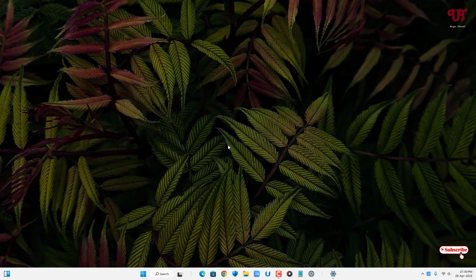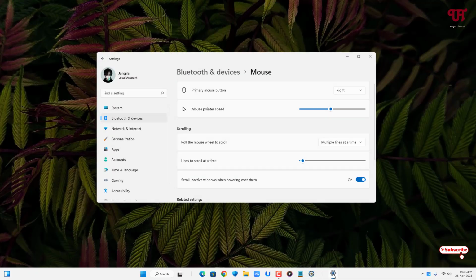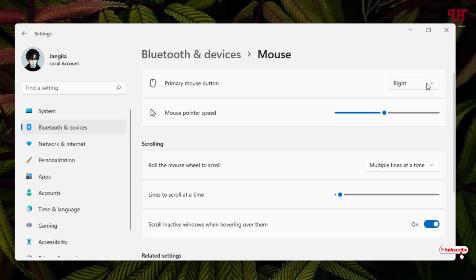So if you want to restore it back, just move back to the settings by pressing the right mouse button, and now just click on this right option by pressing the right mouse button, and just select the left option by pressing the right mouse button. Now it will be restored back.